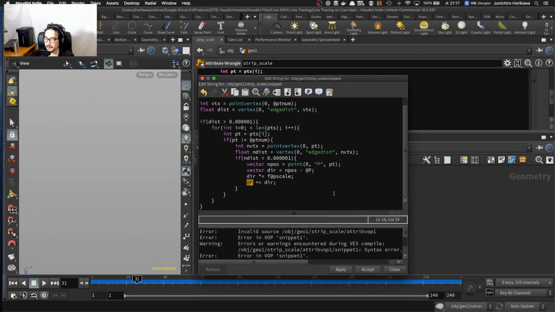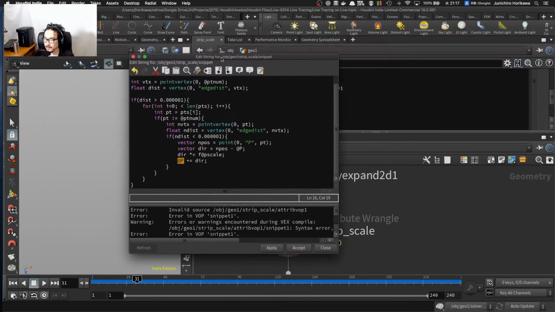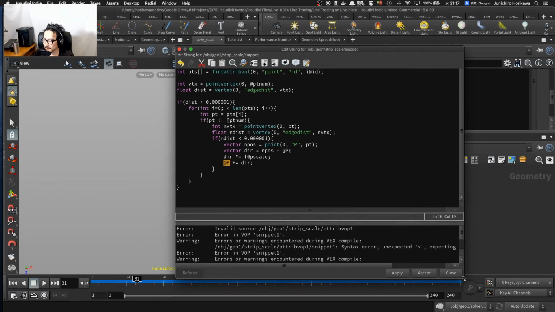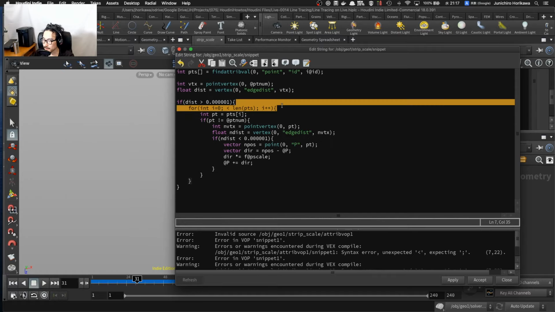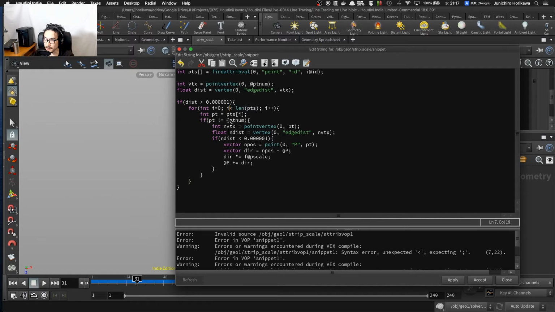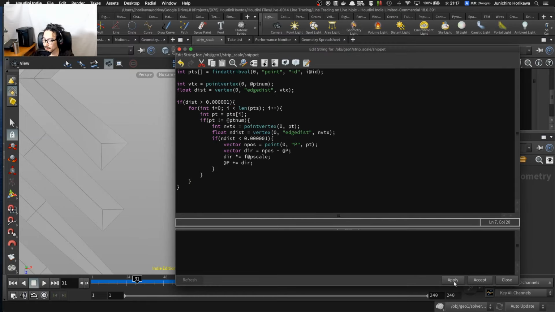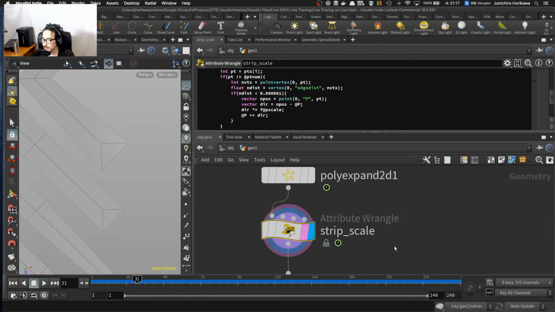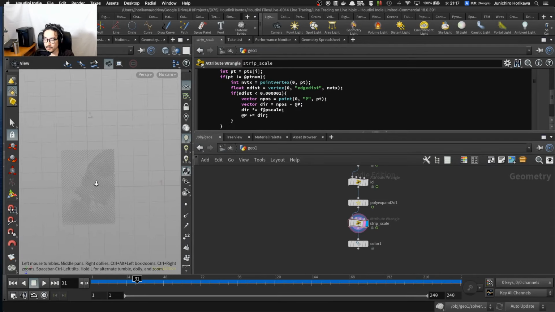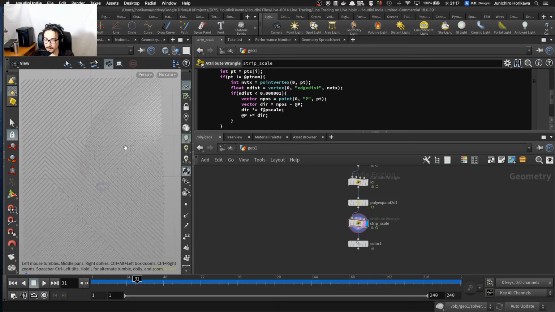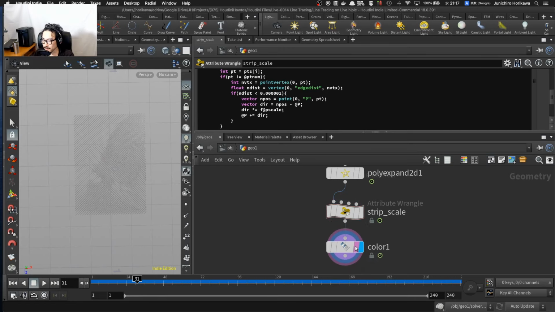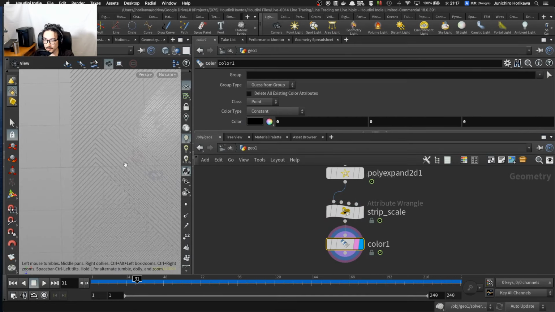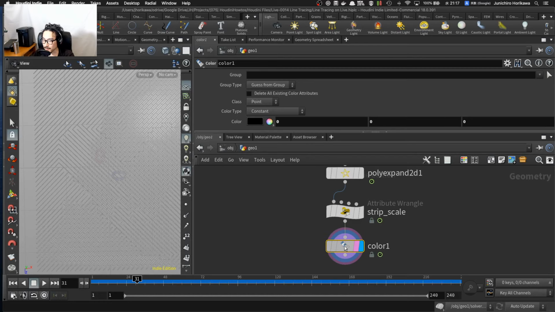Okay, and let's see if I'm having some errors here. Let's see where that is. Syntax error at 7 here, right? I was missing I. Okay, that should go well, and I am already seeing some skull. Now let's change the color to black. It's not changing the color, not sure why.